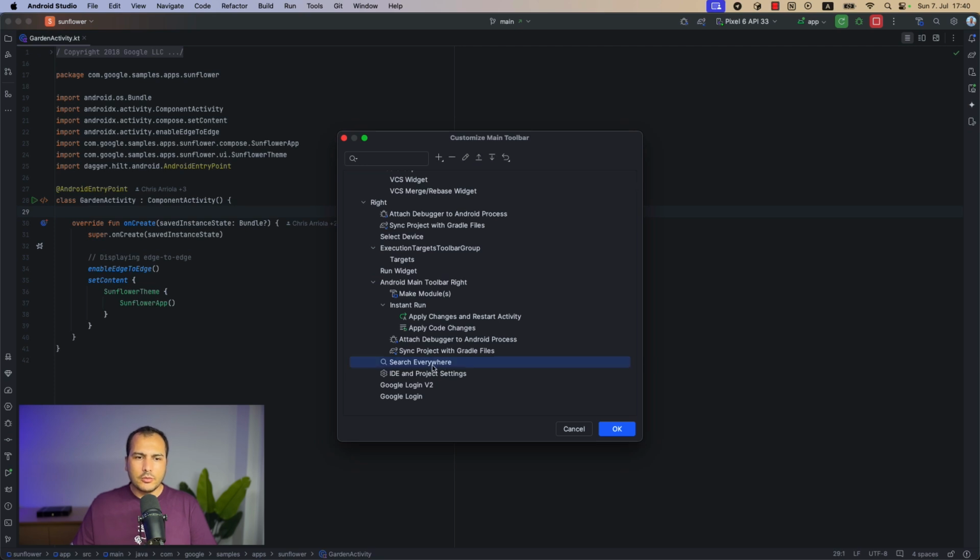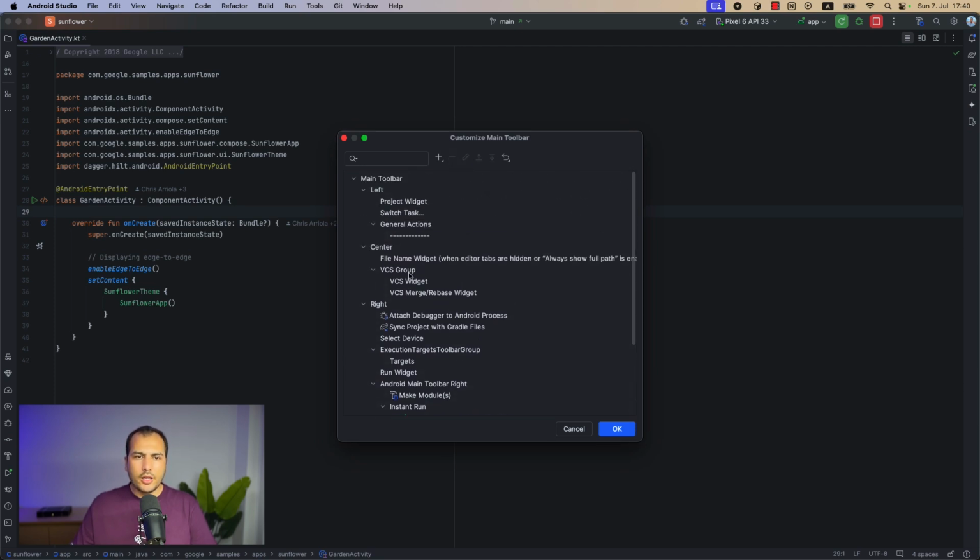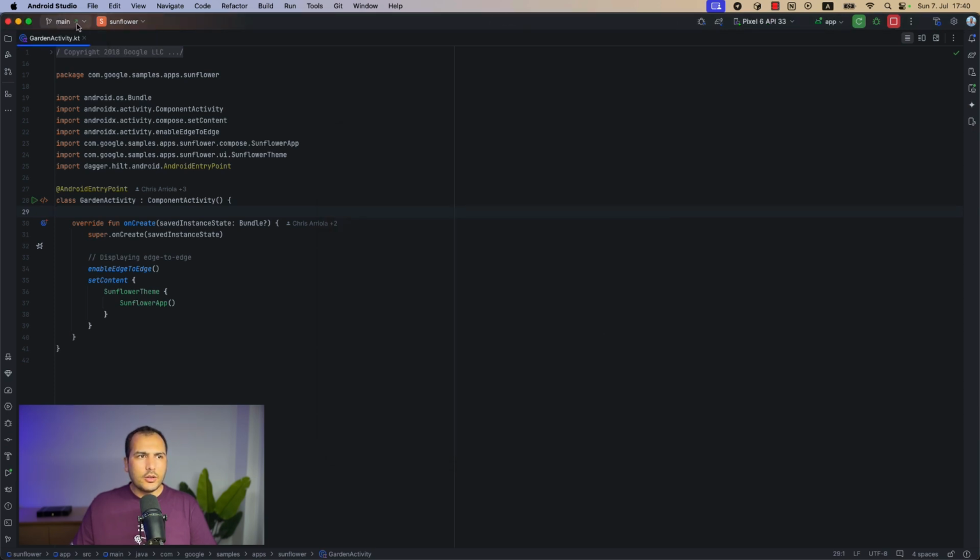For example, I don't want this Search Everywhere action here. I just remove that, and I want to have this git branching on the left side, and yeah, you can see it has just changed and the search action has disappeared. That's quite helpful to modify these actions if you want to have access to specific actions quicker.